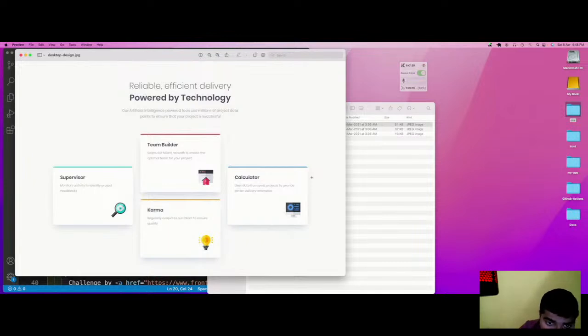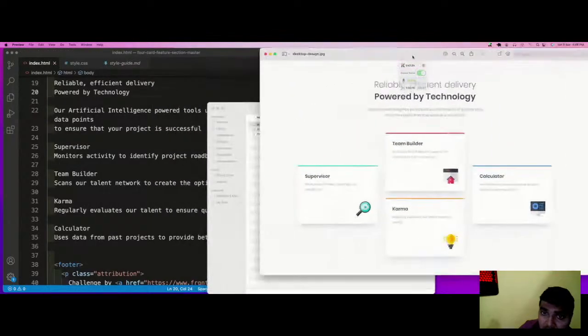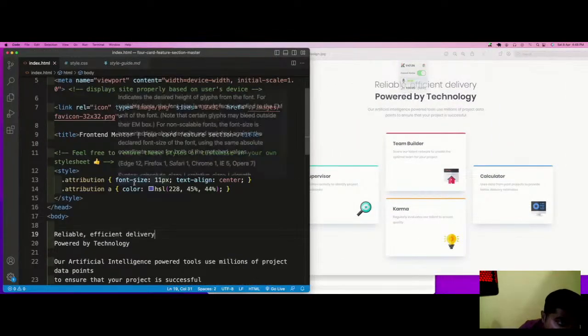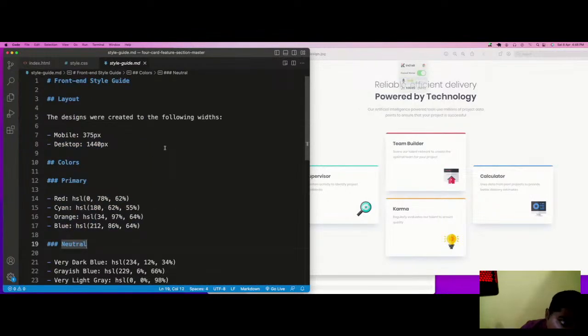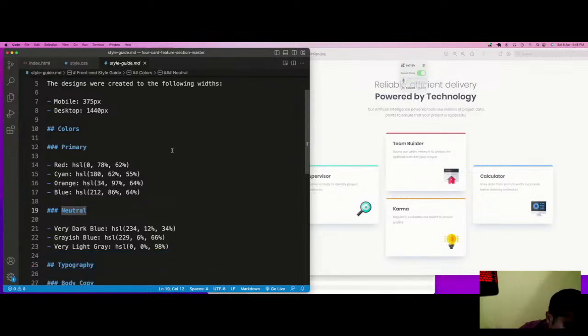Okay, so that is what they have given. Now let us check out what they have asked. They have given the style guide. The style guide is the thing which contains all the things they have given, what they have asked to use. Okay, so let us check out.